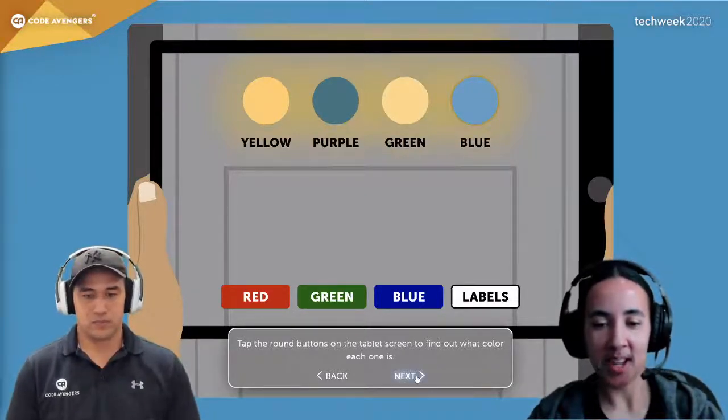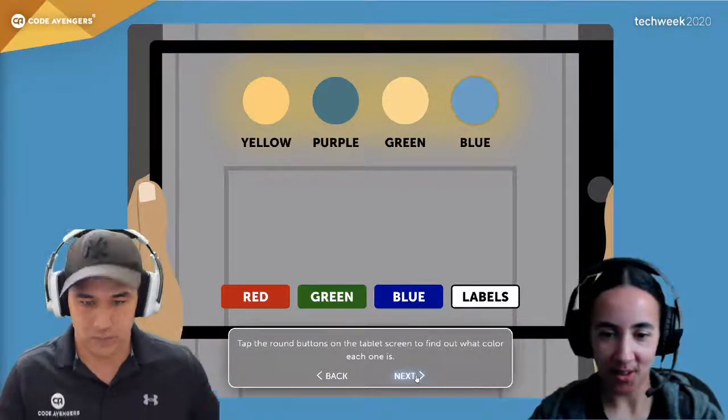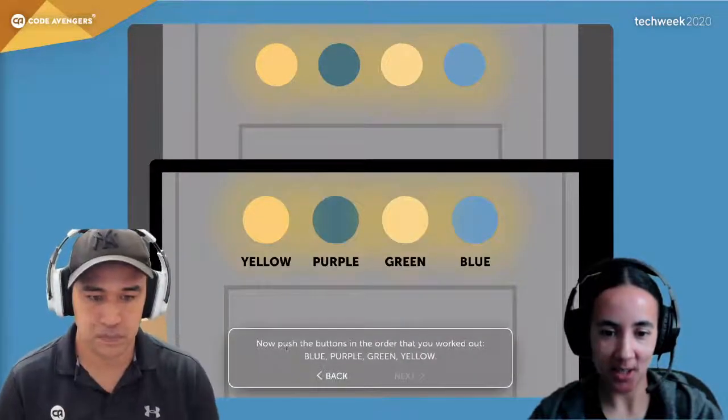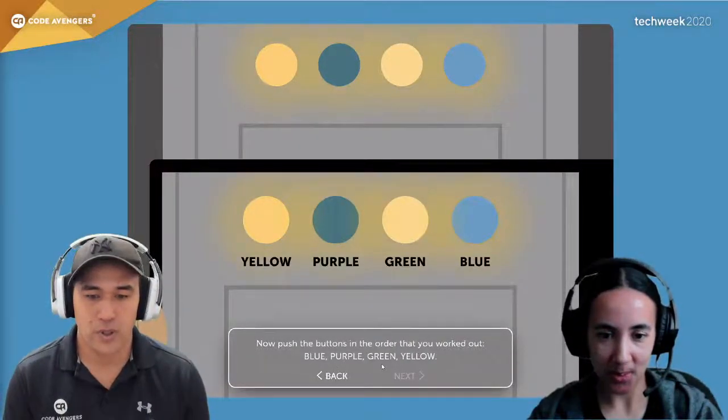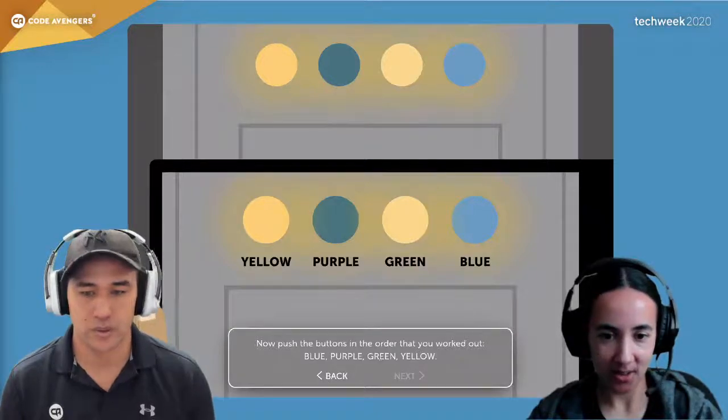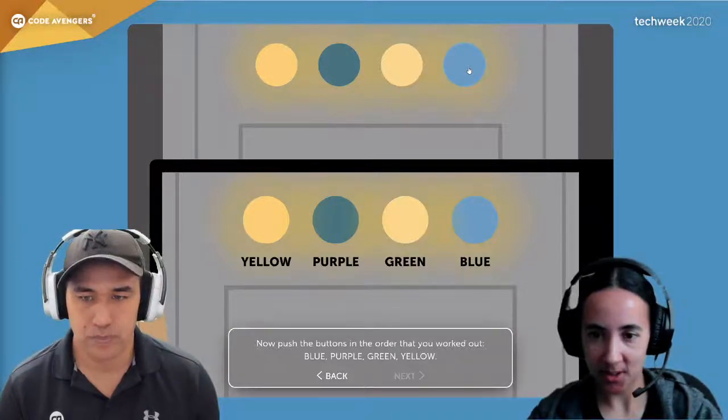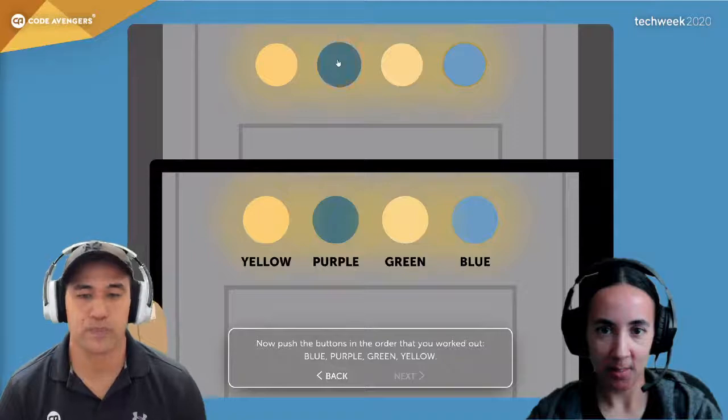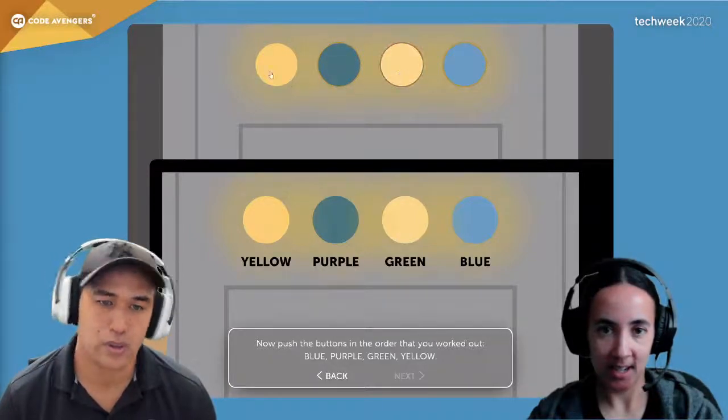So when we put those cards in order before, they had the colors written on them. So we've worked out the order that we need to push them in, which is blue, purple, green, and yellow. Awesome. So we will go blue, purple, green, yellow.